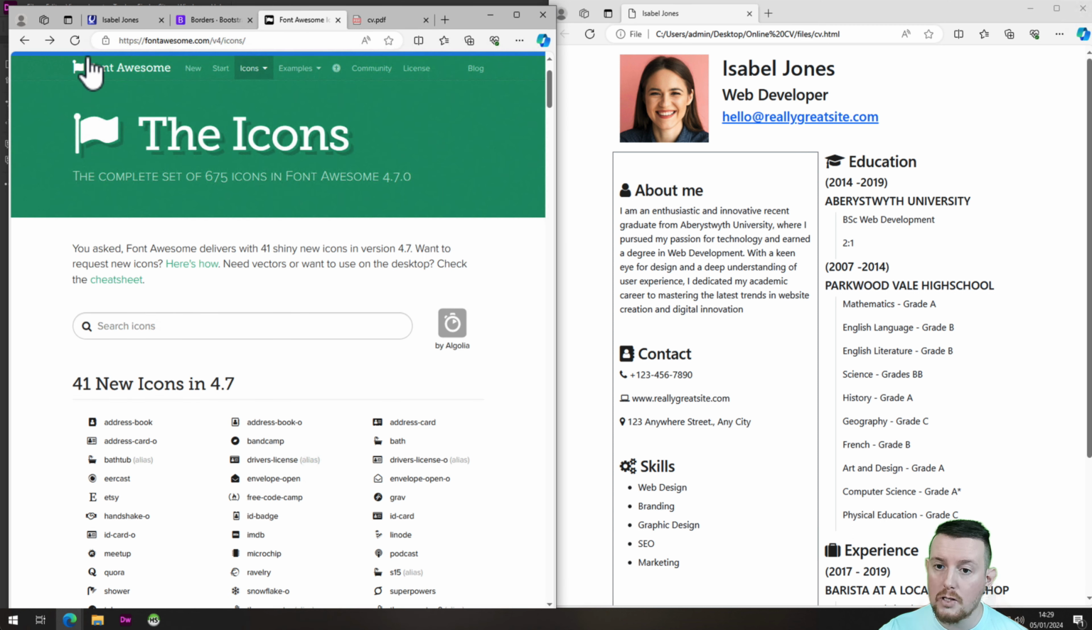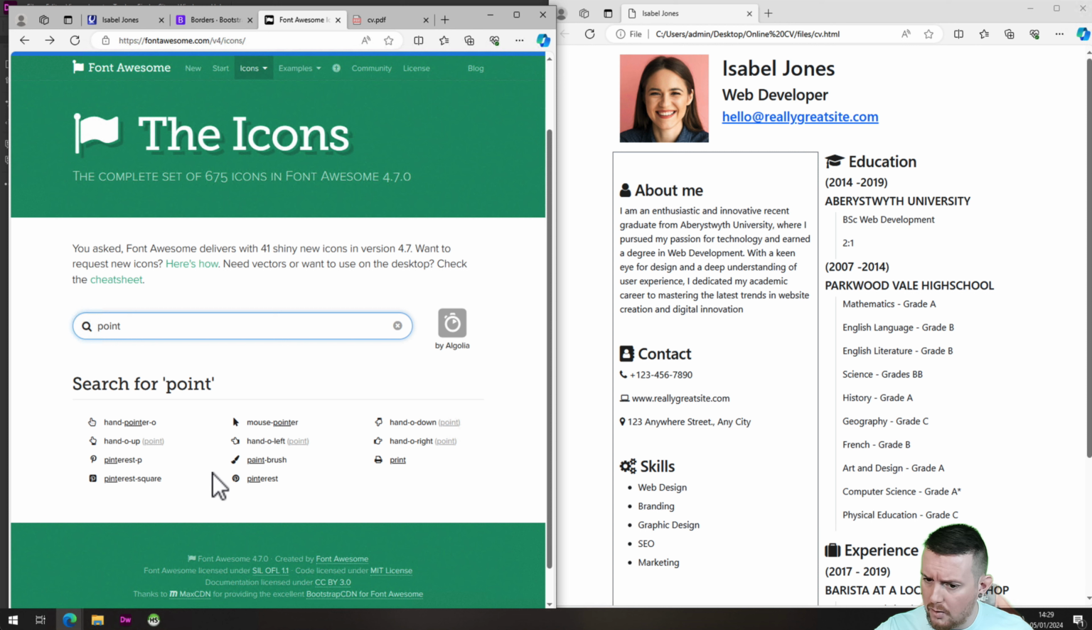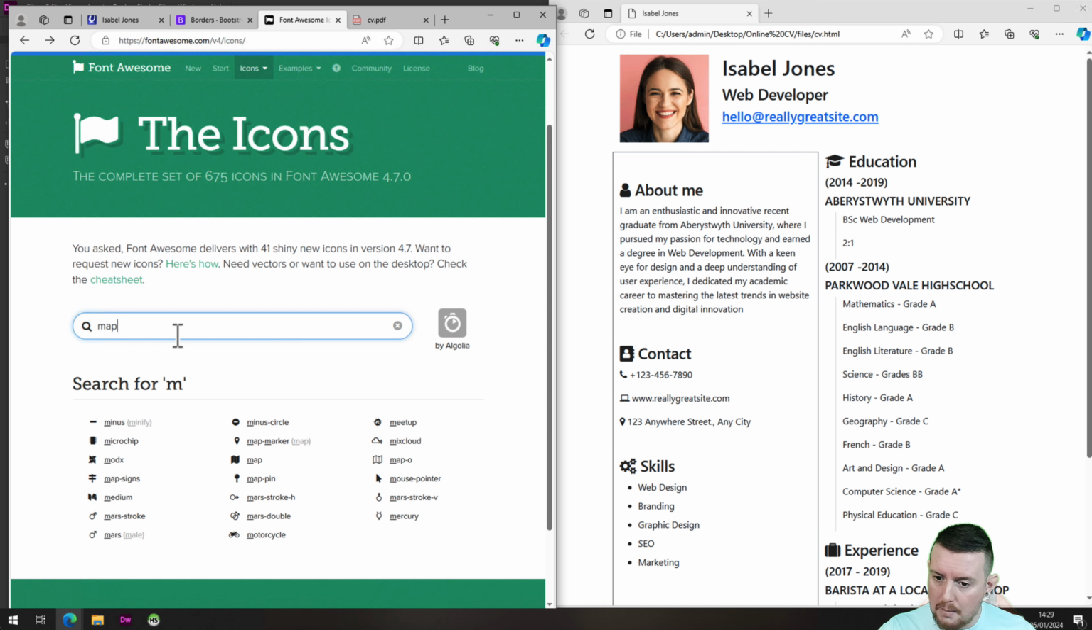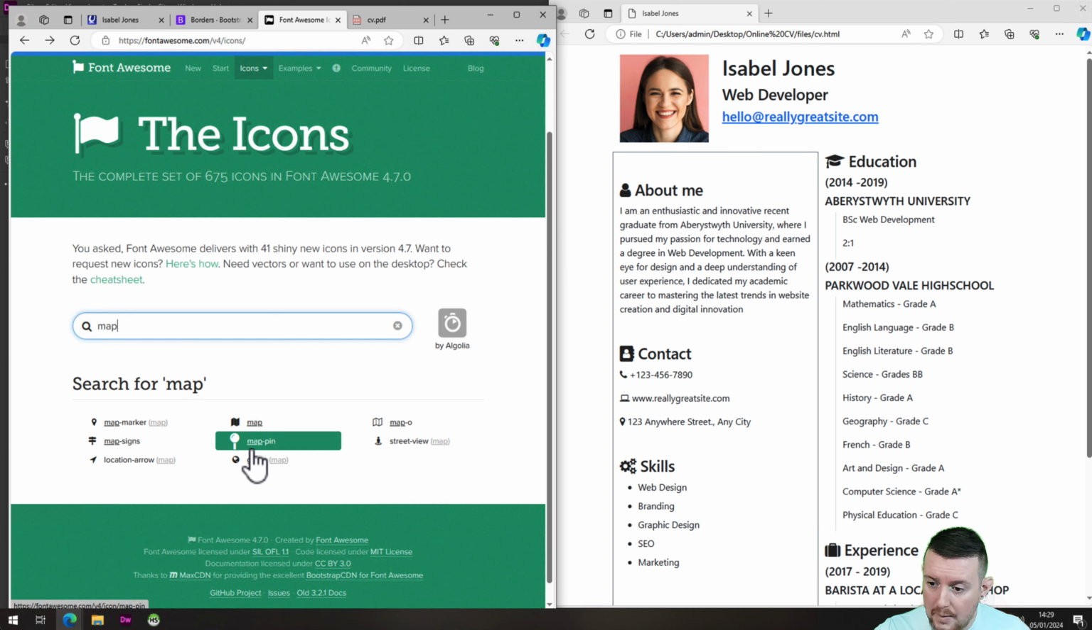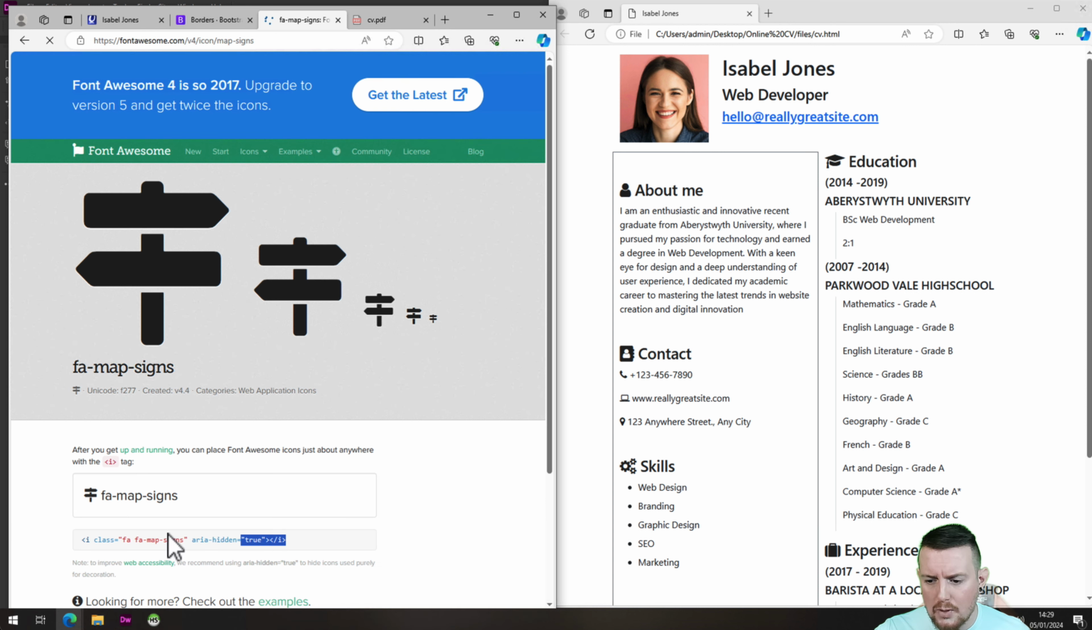So back to Font Awesome. I'm going to say point. And we've got different pointers, not quite what I was looking for. Let's try map. We've got a map pin, street view. We've got a map marker. We've got a map element there. I'm going to go for, actually I quite like the street signs. I'm going to use this one.